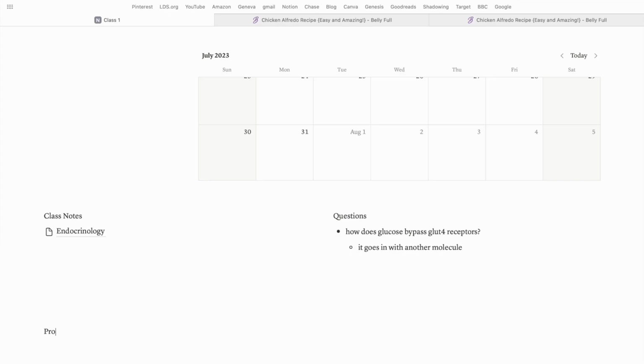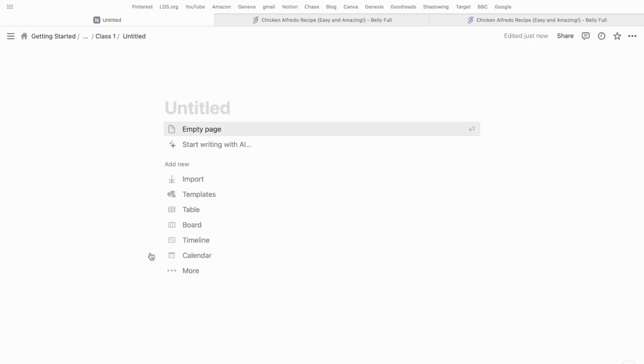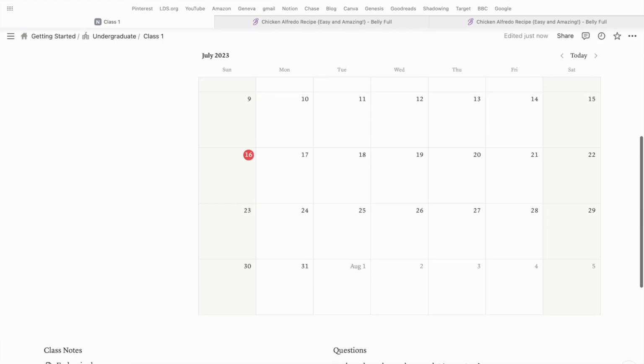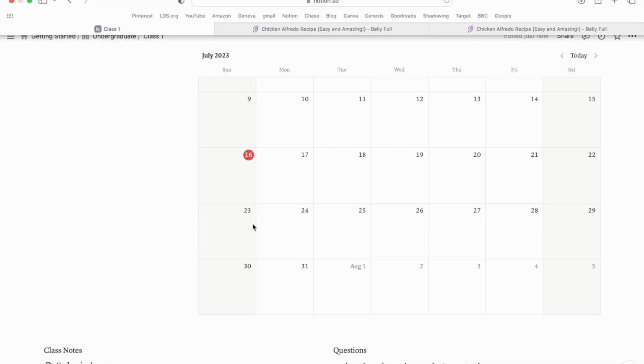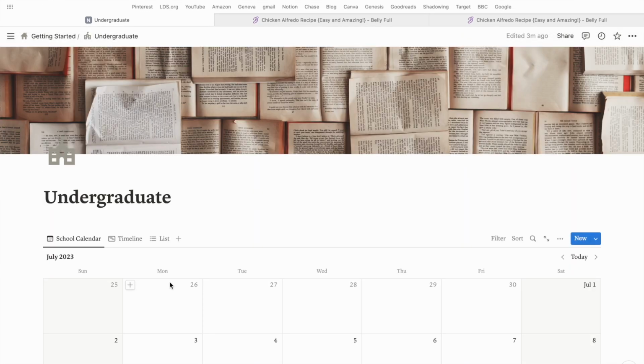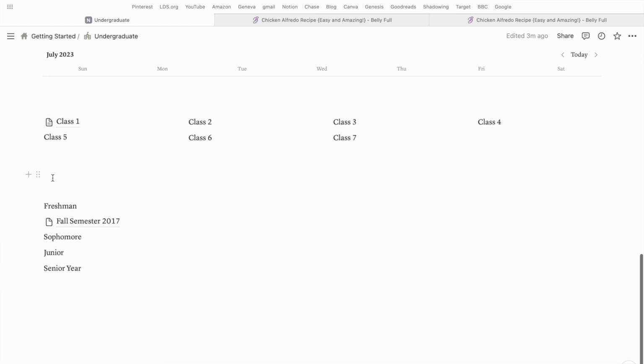What else would I need for school? To-do lists, calendar, questions, class notes. Maybe I have a section for projects. Let's say there's a project, an essay on a topic that you have to write, and this is like my spreadsheet. I can plan things out here. And let's say this is how I want my spread to be. If this is the spread I want for all my classes, then I'll go back to undergraduate.